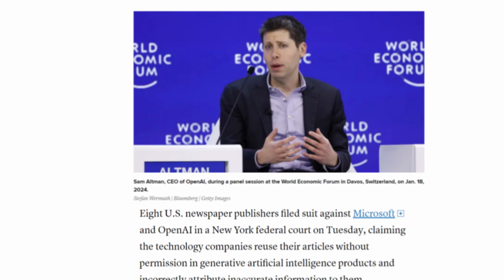Principle number 4, make sure you have the right to use the content you are inserting, otherwise, well, you'll know how Sam Altman feels. Advice number 5, avoid PDFs if you can.